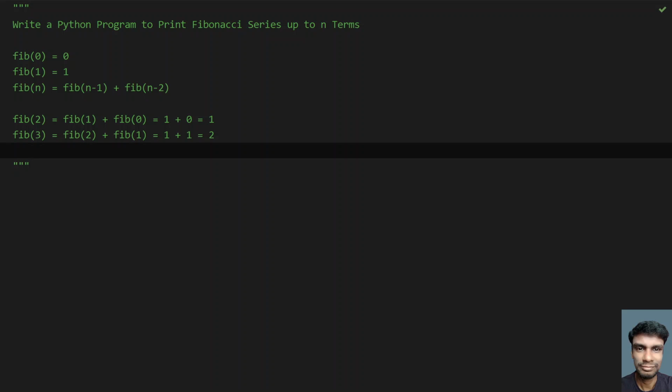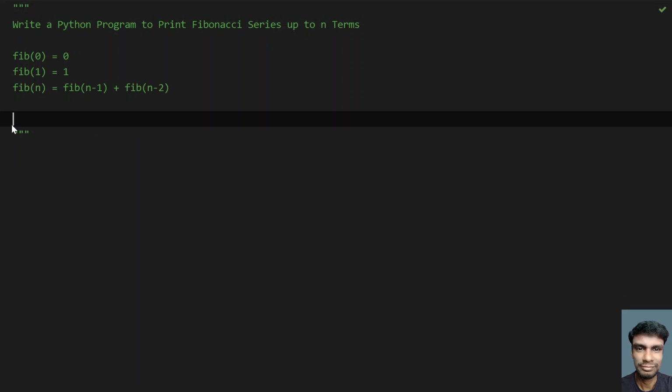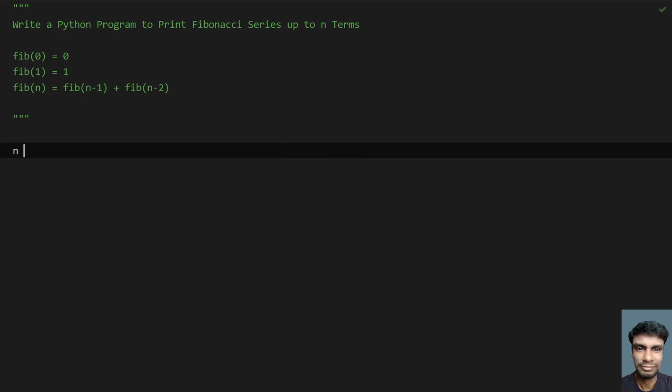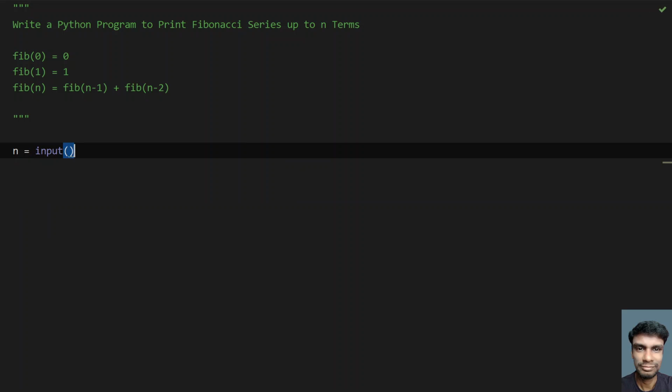Now let's try to solve this using a Python program. There are two methods to solve this: the first is recursion and the next is an iterative method using a for loop or while loop. Let's use the iterative method to generate the Fibonacci series. Let's take a variable n, and use the input function to get the value of n, asking the user to enter the value of n.